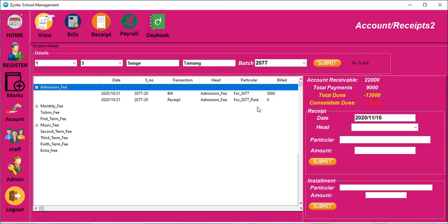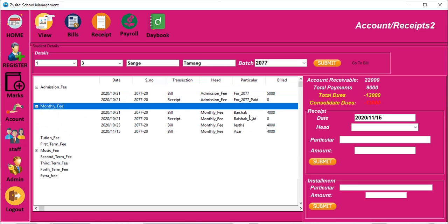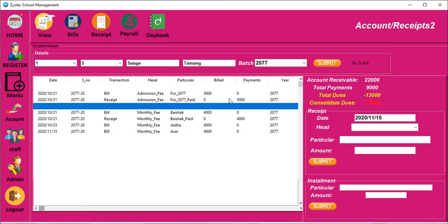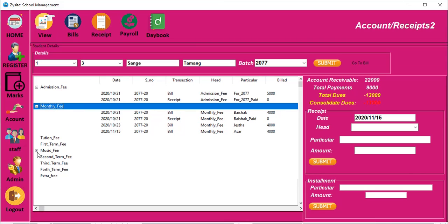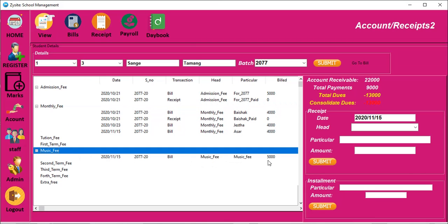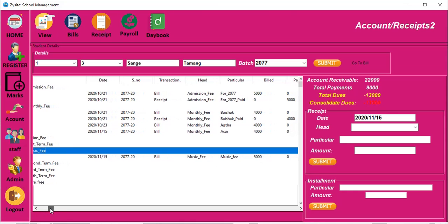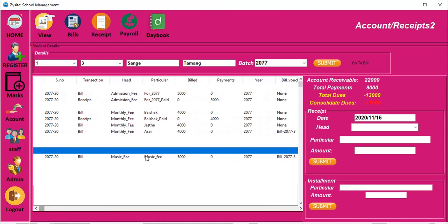So let's see what amount he hasn't paid. So admission, he paid the admission, and the monthly fee. Okay, now I only have one receipt over here, which gives me an idea. So he just paid the Baisakh, and he didn't pay the Jestha and Asar, and particularly he didn't pay the music fee also. So if I click over there, I can see that he hasn't paid the music fee also. So if I say at this particular date, or you can just click on it, it will automatically get you the ID and everything of the bills.